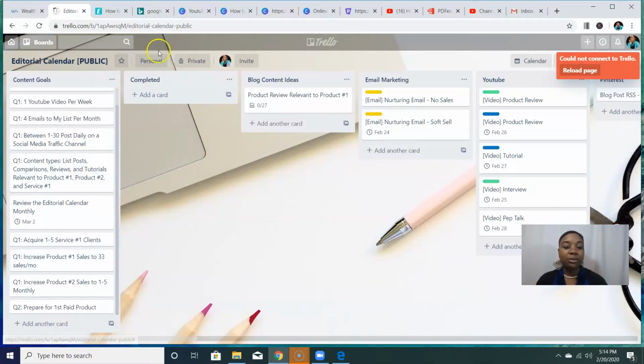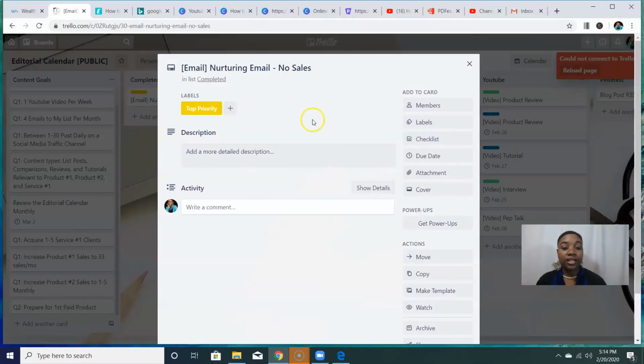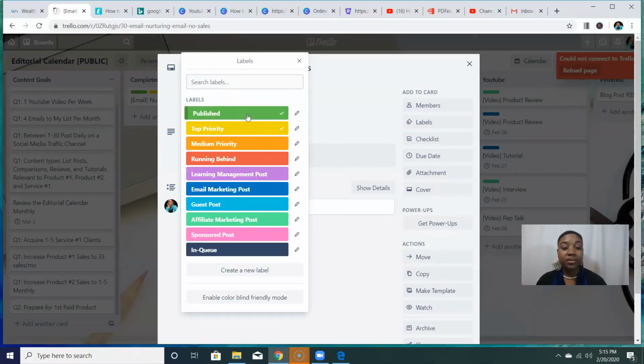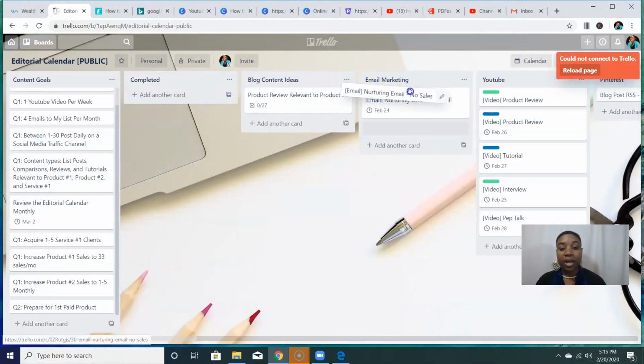So I like to put my completed things here. When I've, let's say, written my nurturing email and sent it out, then I would put it over here and mark it as published and take it off from being a top priority. So that's what I like to do. But if it's not completed, then I will put it back over here.